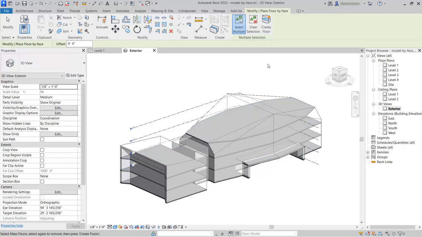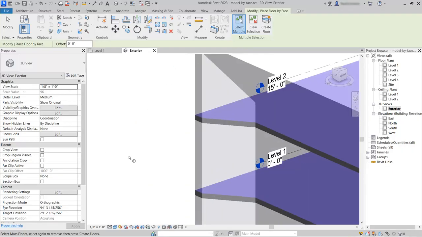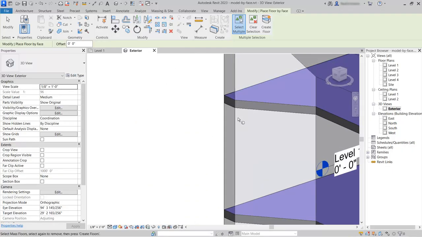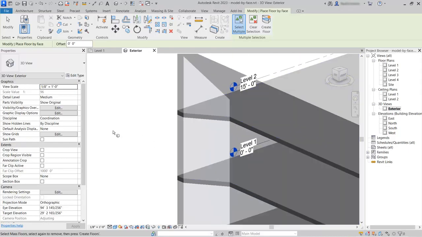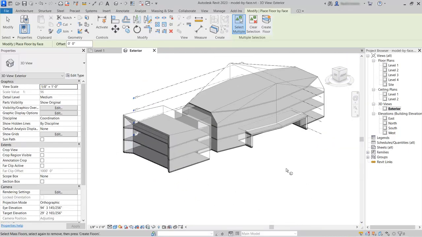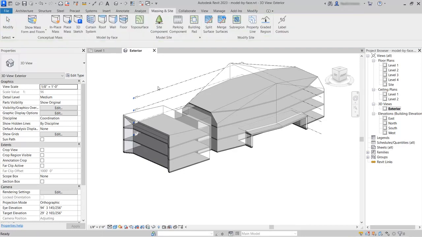Straight away we can see now that we have those physical floor slabs created around the actual mass floors, and zooming in here we can see the 12-inch thickness of those floors. So I'll click Modify to finish placing those floors. And now we'll create a roof for the building.